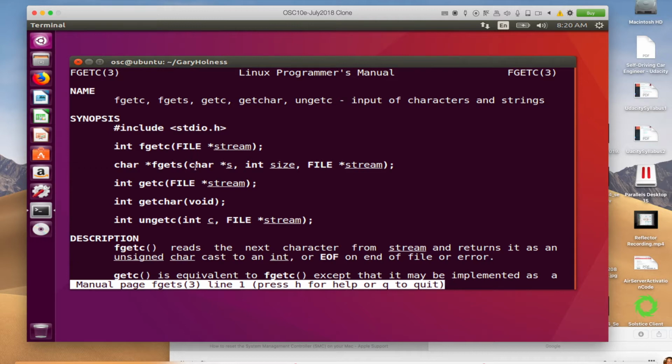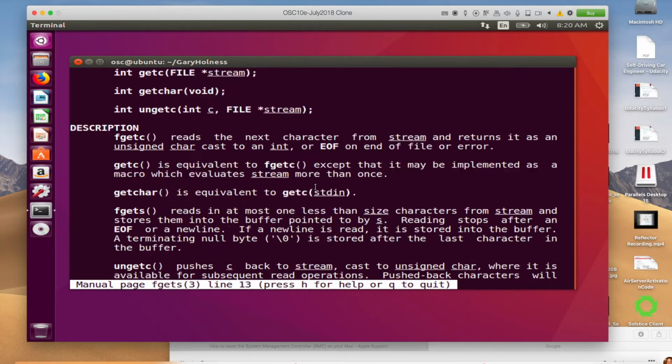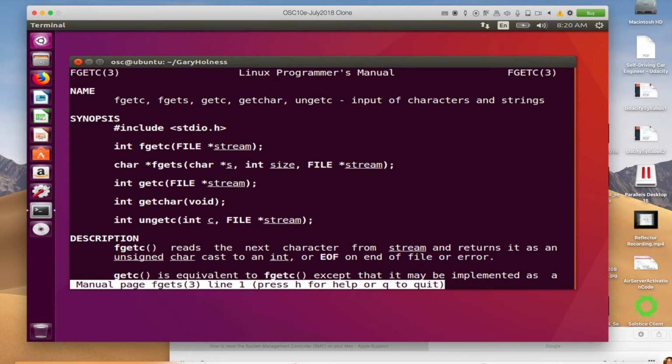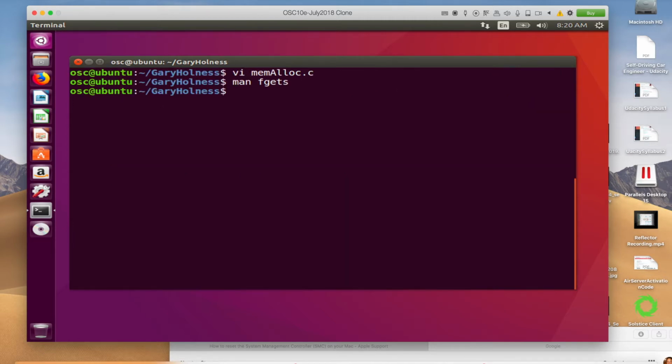gets the string using the format. That's the number of items to get, and the stream. Let me make sure it does read in at most one less than size characters from the stream and stores them into the buffer. Okay. All right. So fgets, target, size, stream. Okay. So let's go back.